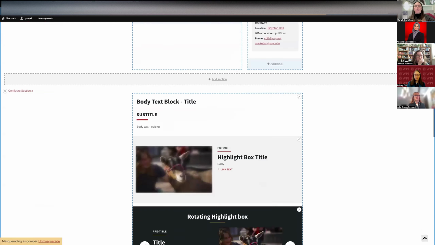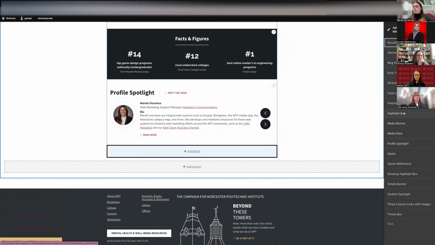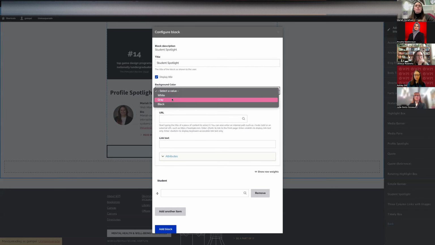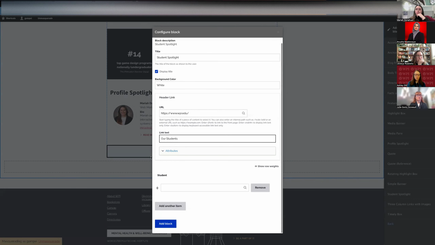The student spotlight is a very similar configuration. However, this pulls from our database of student voices. So if you have a student that has been featured on our student voices page that you would like to pull in, then this is the block for that. Again, we have a background color and a header link. I know some departments have pages that feature all of their students, so the header link would be a good spot to use that. This isn't required though. If you don't have anything that you want to link over to, then that's no problem.